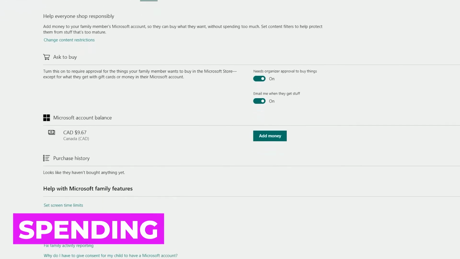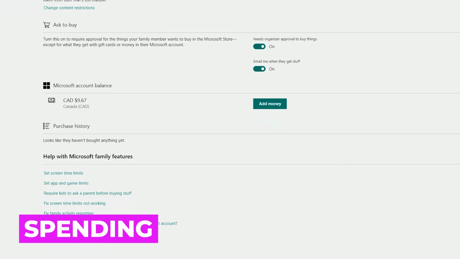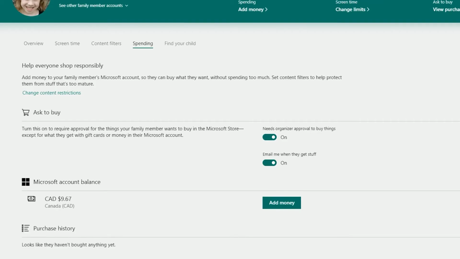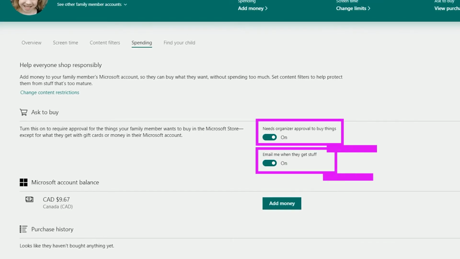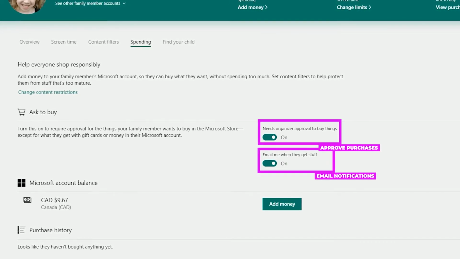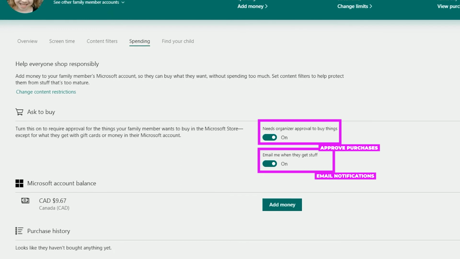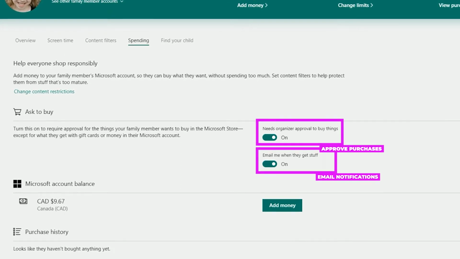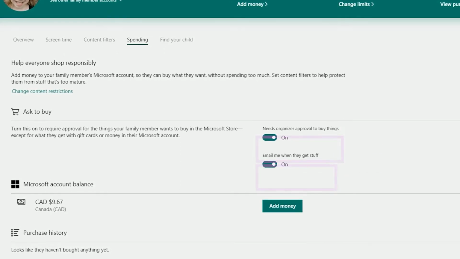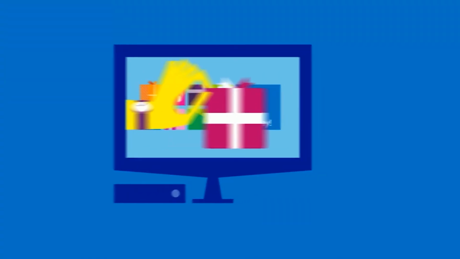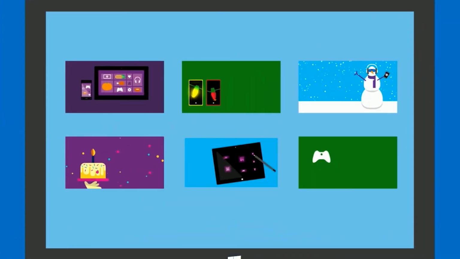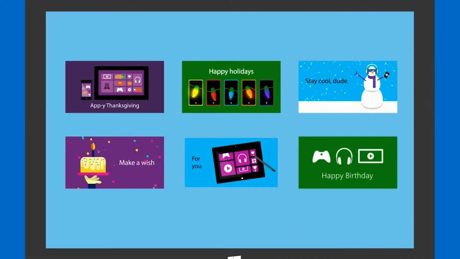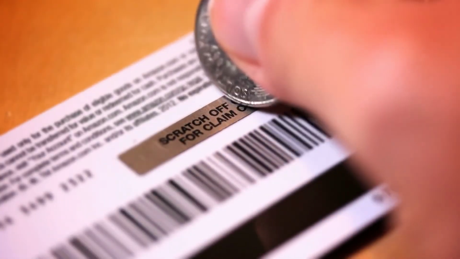The spending section enables you to set up an allowance for purchases on the Microsoft Store and Xbox Store for games, add-ons and apps. Beneath this section, there are options for two features to further monitor your child's purchases. Organizer approval for purchases enables you to review requests in detail, even beyond the content filter settings. As noted in the description, the one exception for purchases is that your child can enter their own gift cards received as presents or purchased elsewhere.